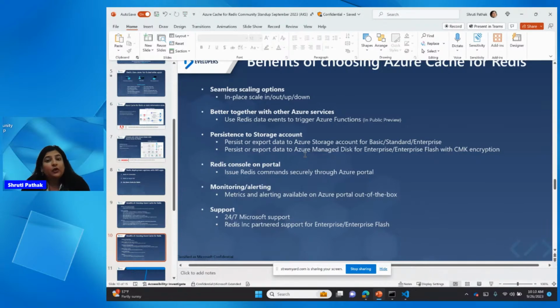We also have the console on portal where you can issue commands directly and securely through the portal. Otherwise, you would have to install a Redis CLI on a VM and then make sure it's securely connected to Redis and use the Redis CLI to run commands. But this portal makes executing commands super simple on the portal.